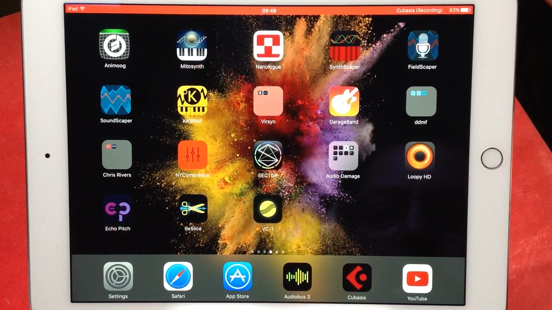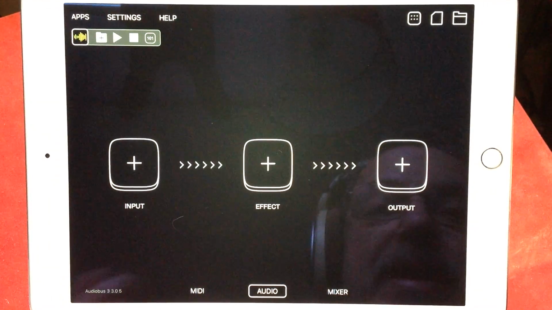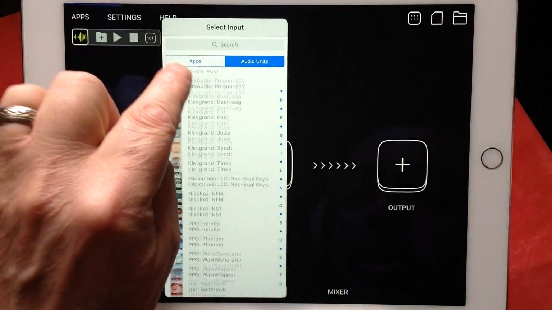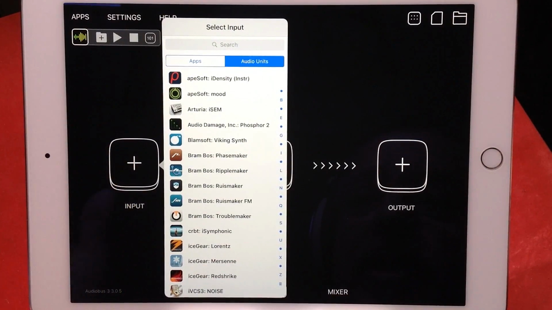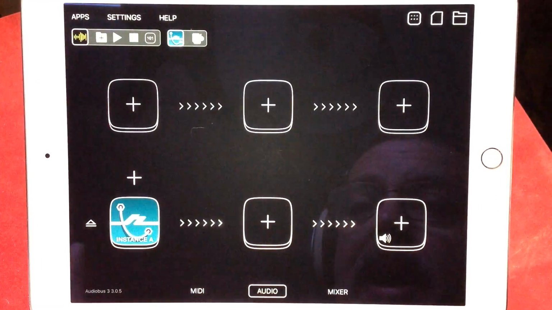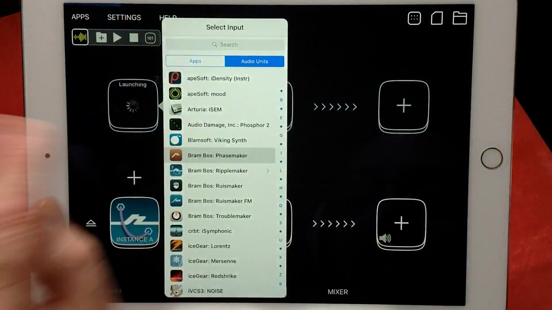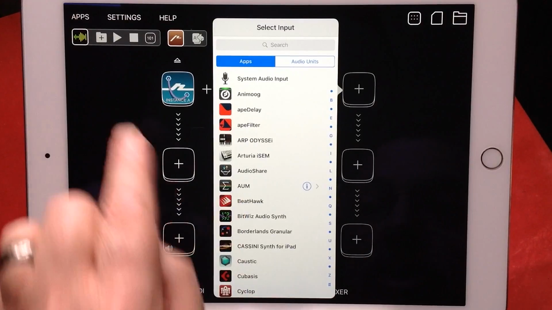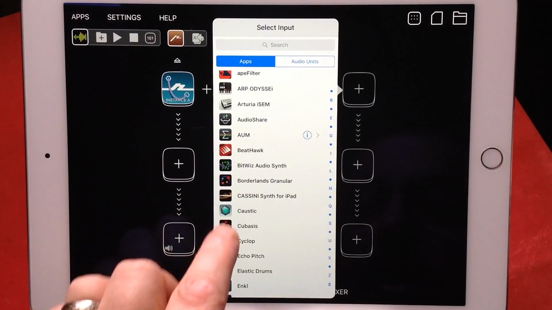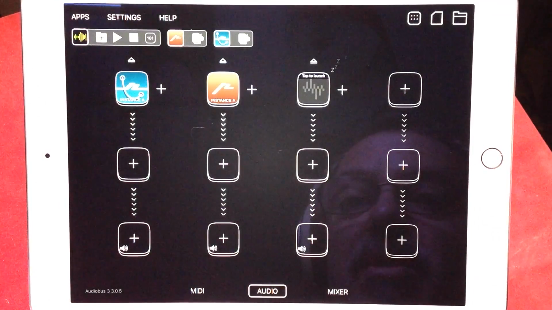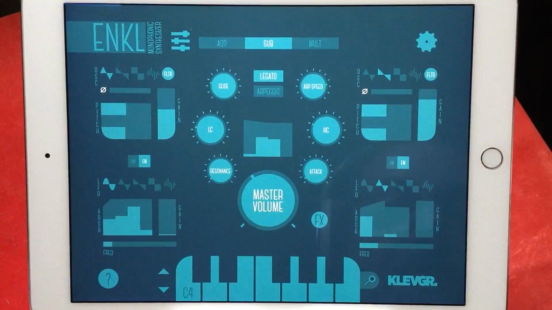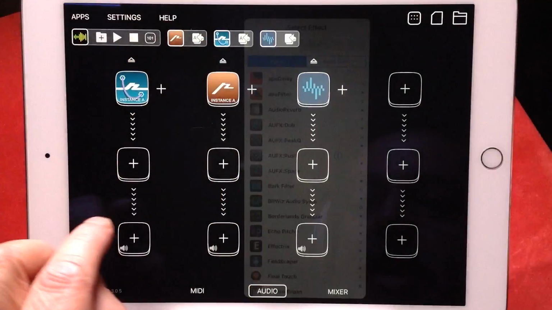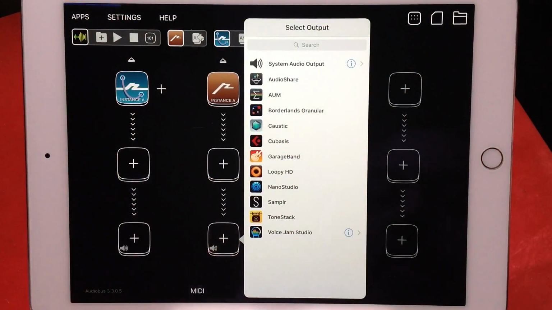Okay, moving swiftly along. Audiobus 3, again. I can't function without Audiobus because it allows me to choose a synth or anything here. For instance, let's say Ripple Maker, and then I can choose another lane and put, say, Phase Maker, and then I could choose an audio unit, or just an ordinary app. Say for instance we wanted to use Animoog, we just tap that to launch it, and then I can add effects, audio units, or my apps, and then I can route it out to my DAW or anything else that will receive and record audio.